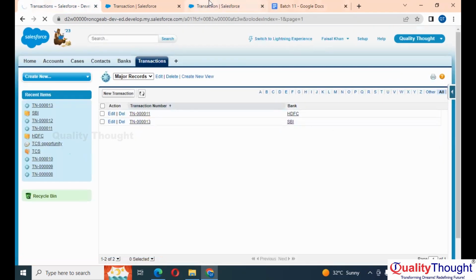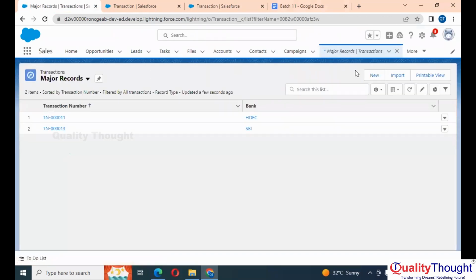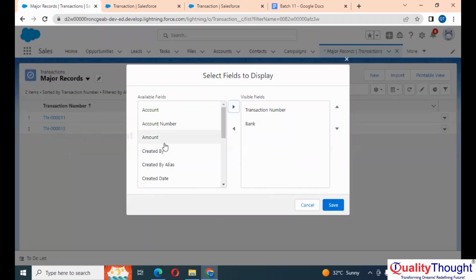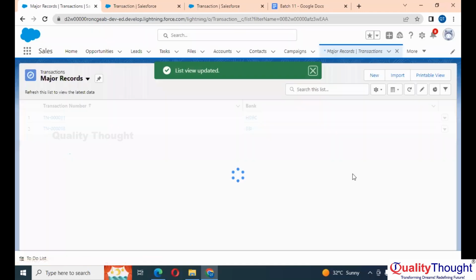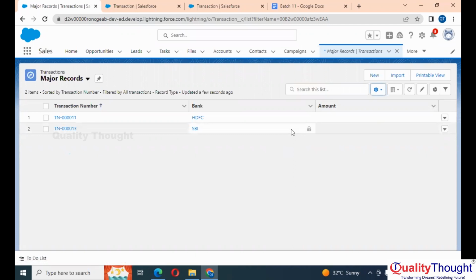Let me show this in line. Here you have this, right? For the bank, we have select fields to display. From here, you can add. For example, let's add this amount and save. Now it will work on both Classic and Lightning. It will implement on both the Classic application and the Lightning application. And here there is no need to upgrade.